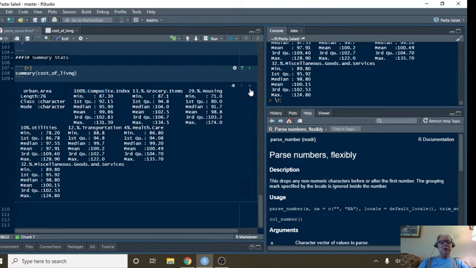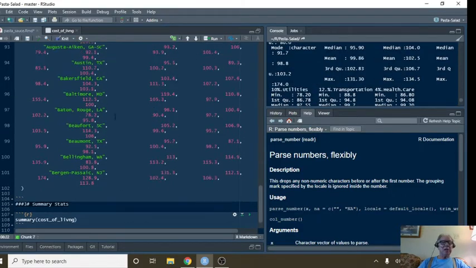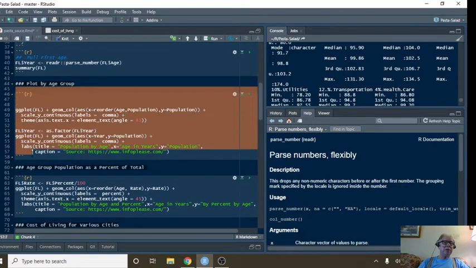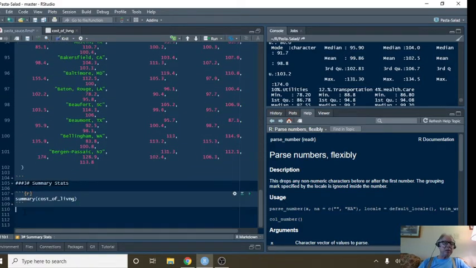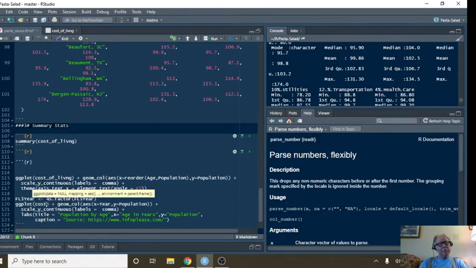So now let's start with a very quick plot. What we're going to do is take this code here, and this is what I want you to see: how easy it is to take raw data and immediately do a report with it. So we're going to change the data frame's name to cost of living.